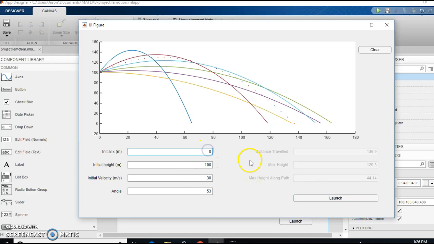And then you can also do an initial displacement along the x-axis. Let's just do 20 and set this back to 0. It looks kind of strange. Launch it from midair. And there you have it.